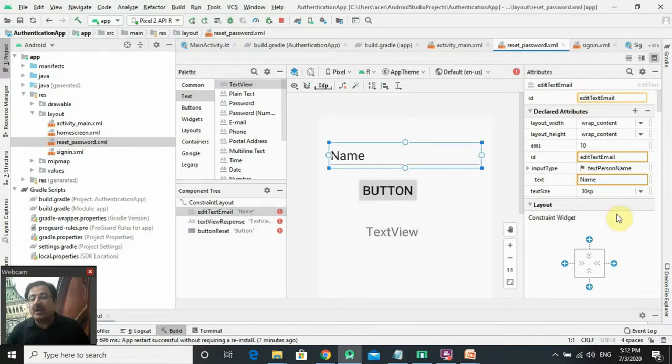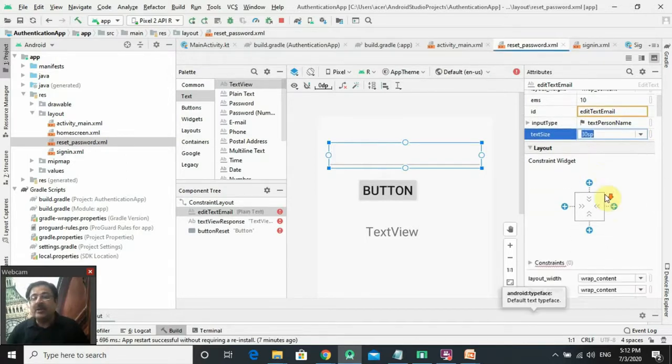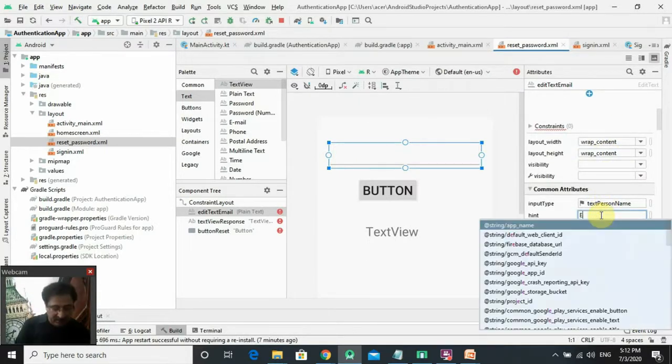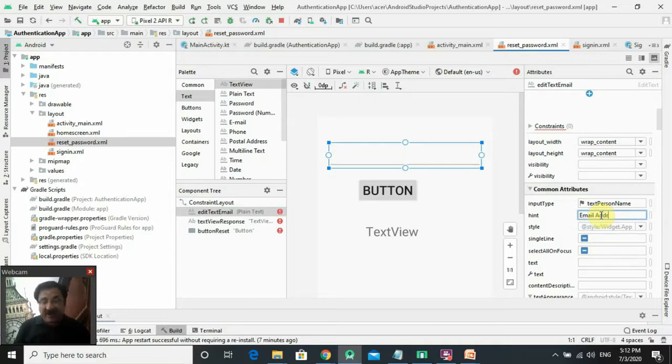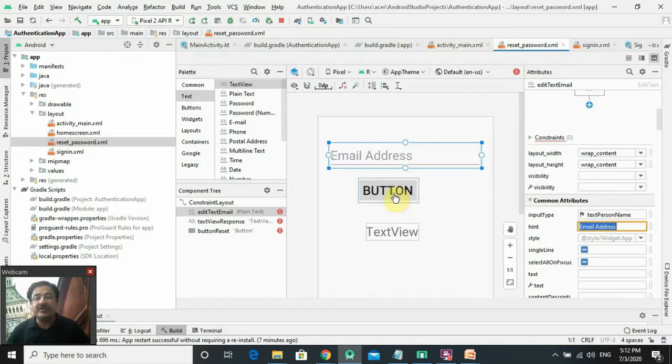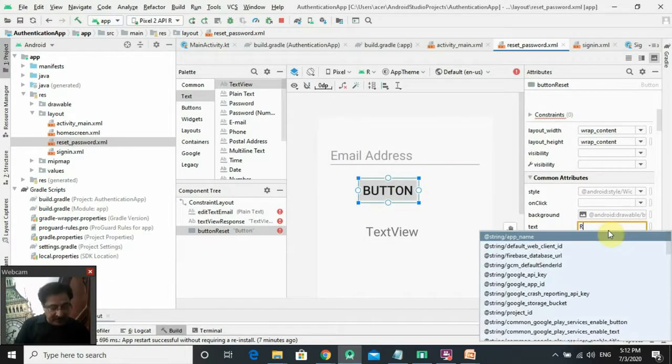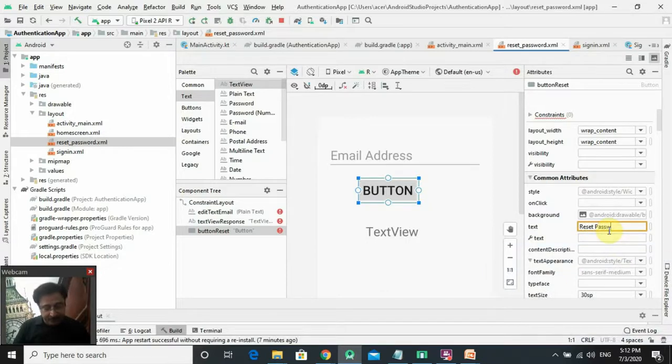Okay, and I don't want this text name here. I'll select it, press the delete key and enter key, and in the hint of it I'll enter, please enter the email address. Okay, the hint will disappear the moment the user starts entering the email address. And this button, I'll set the text of this button to reset password to send the reset email.